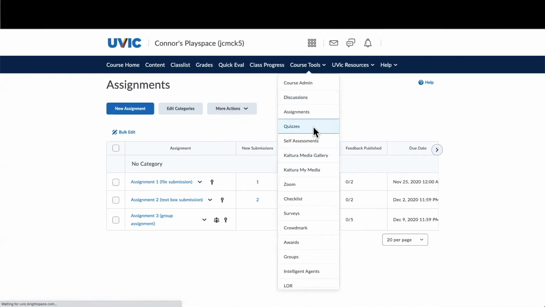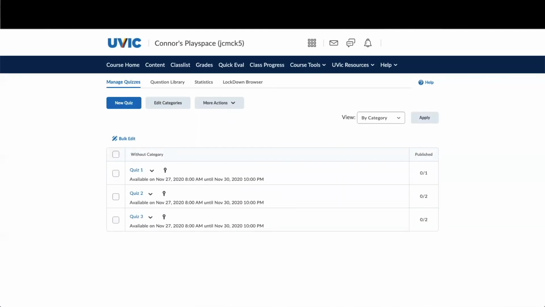Going to the quiz tool, the tab brings us to Manage Quizzes, and this is where all the quizzes you've made will exist. The question library is a repository for all your quiz questions. The Statistics tab allows instructors to see their class's overall performance on quizzes. And the Lockdown Browser tab is only enabled if a request has been made to use it during assessments.